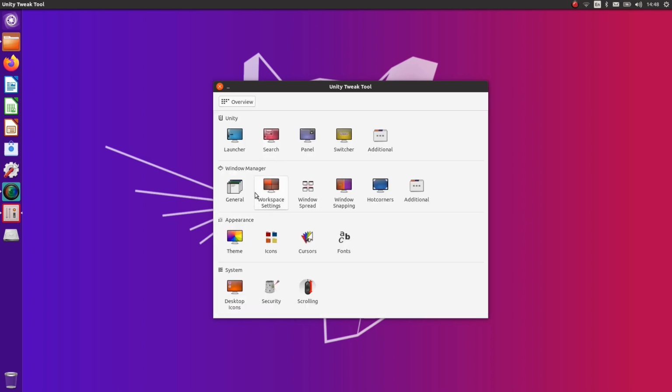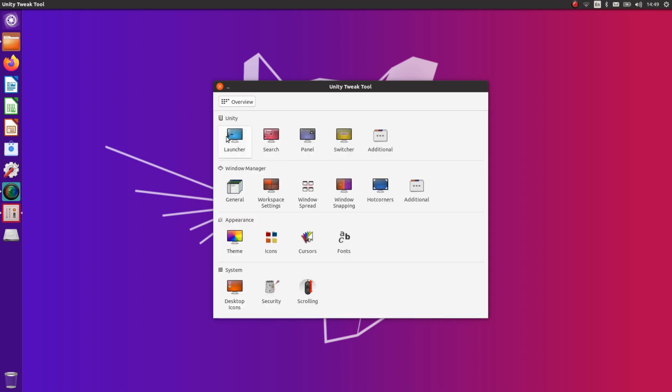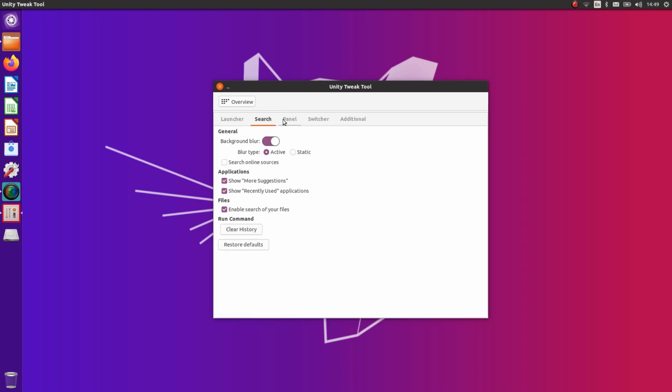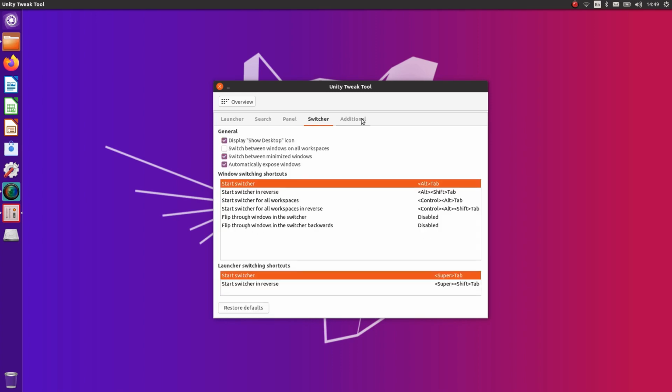So go back to overview, themes. Not sure whether we can change the shell theme or not. You probably need to install the tweak tool. I'm not sure how the shell theme worked on the Unity tweak tool actually. I don't know if I ever messed around with that. So under Unity you've got the launcher, which we've just played around with now. It's selected minimize. You've got the search, you've got panel, switcher, and additional.